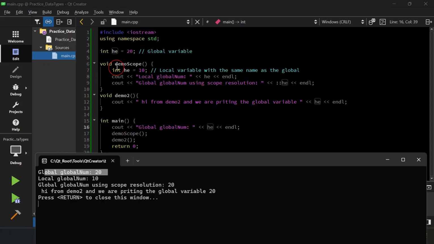Okay? Then this program is executed. So it is printing the local variable, which is 10, using this line number 8. Line number 8 is going to execute this, and then it is going to execute this line number 9, which is going to print this line for us, which is the value of the global variable. Then it's finished. So we come back to the int main function and we have the demo2.